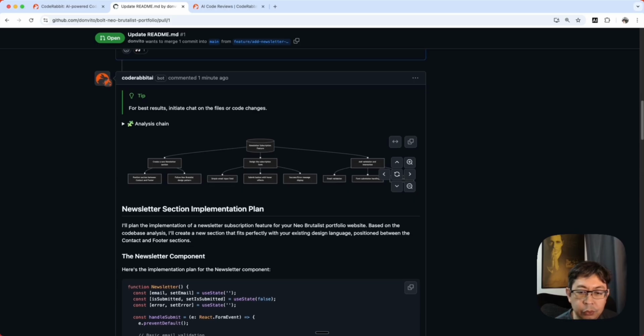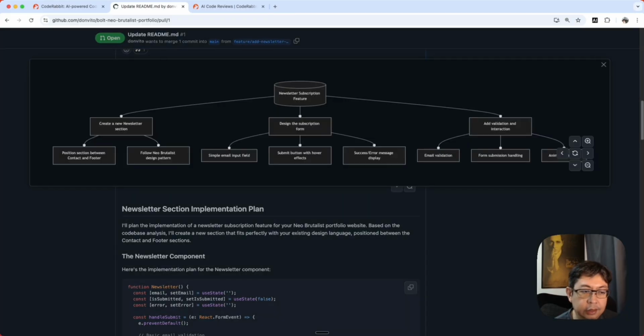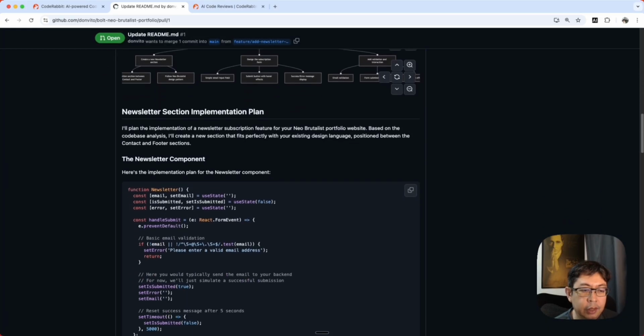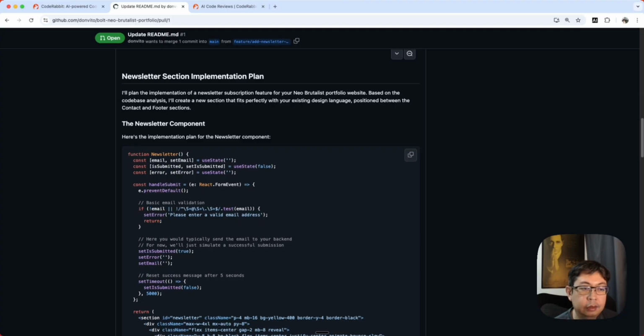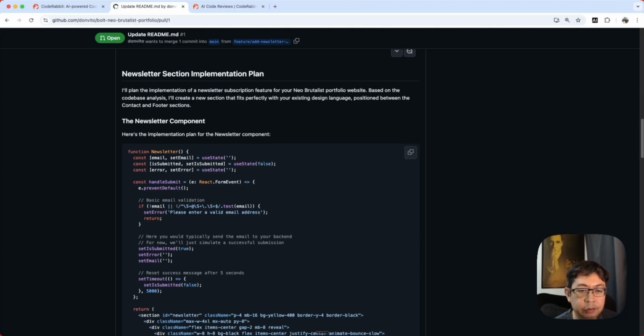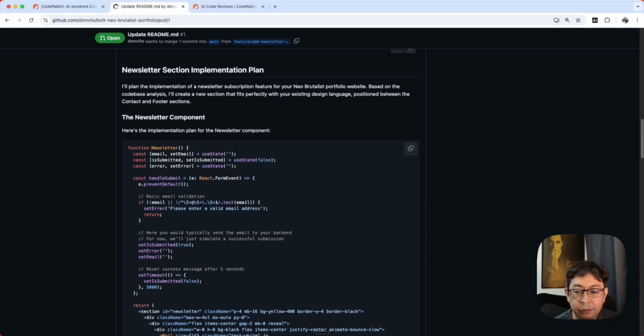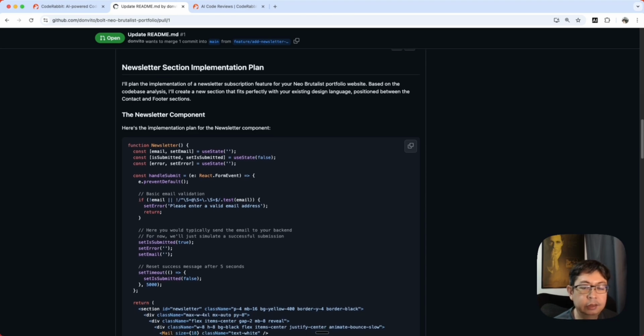If you see here, it even drew a diagram of the plan. So you can see that it has a very comprehensive plan of what it wants to do. Then below here, it explains the implementation of a newsletter subscription feature for the Neo Brutalist Portfolio website. So it analyzed the code. It says, based on the codebase analysis, I'll create a new section that fits perfectly with your existing design language, positioned between the contact and footer sections. So it tells us where it will put the new section, which is the sign up to the newsletter.